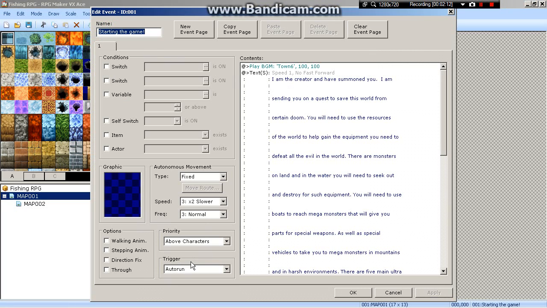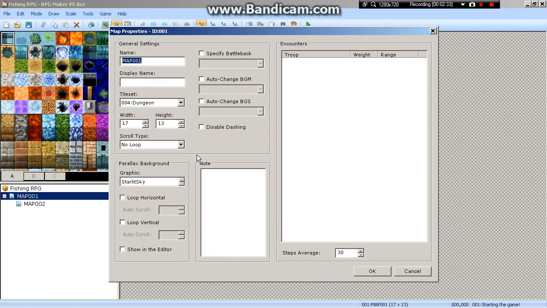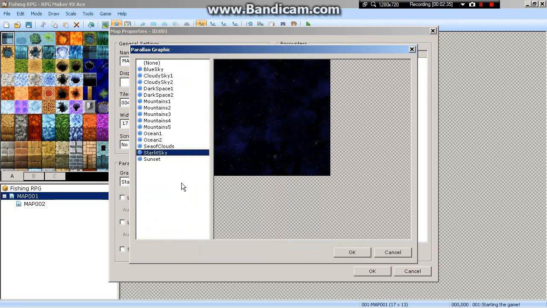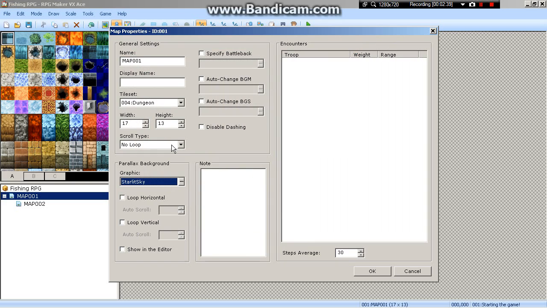Okay, so obviously it's auto run, none of this other stuff matters. The first thing I did was I added the music. And then after that was the scrolling text. For the map itself, if you go to properties, you can select the graphic that you want, which is the background. Okay. No loop for the scroll type because you don't want it to keep going.